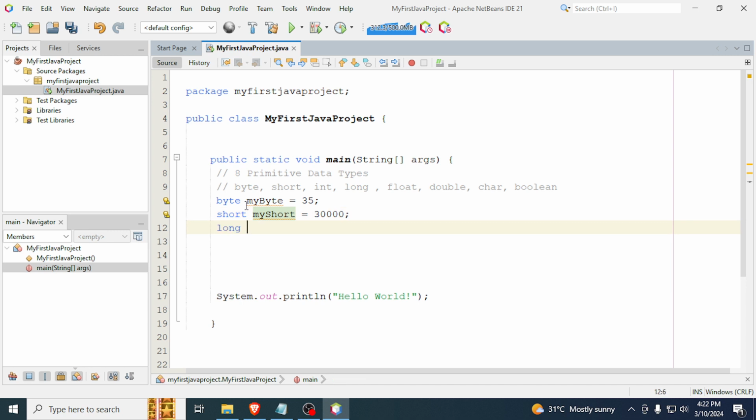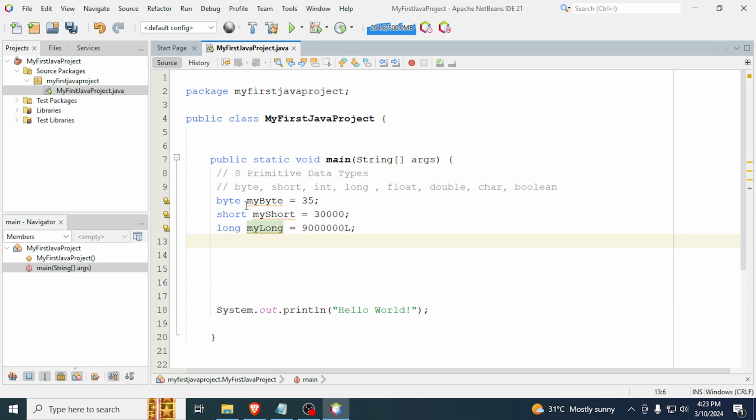Right, long, my long. By the way, whenever you assign data to the long data type, you need to add the letter L right after the data. Long can support millions of data. Let's write 9 million here and type the letter L. And then integer, I forgot. So my int, small letter by the way, and let's write around 2 million, like that, semicolon.